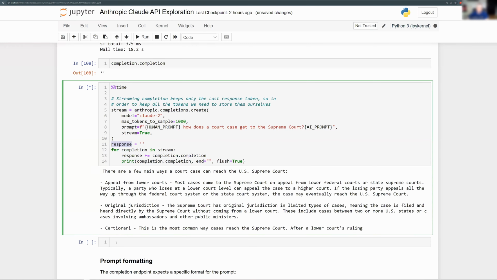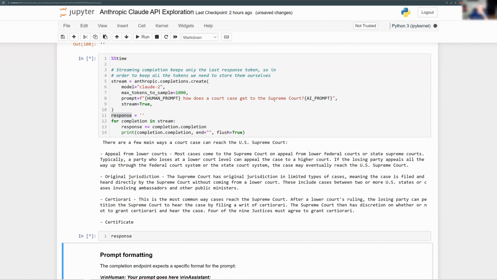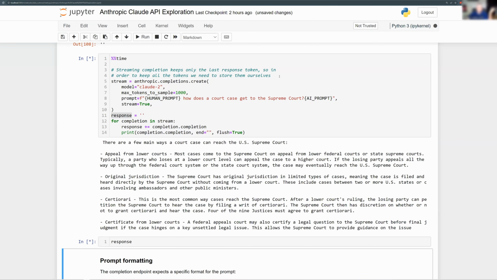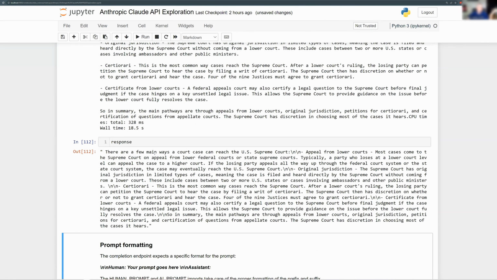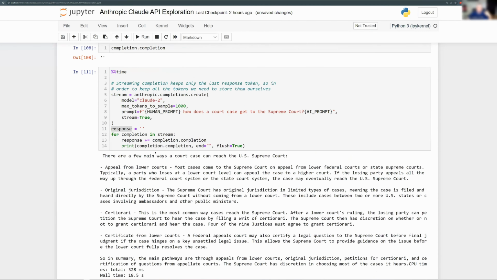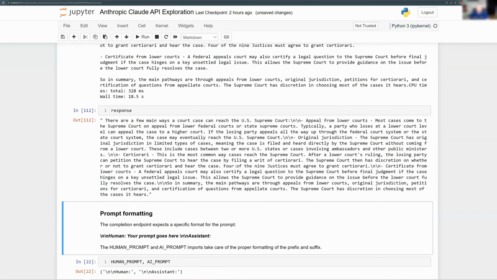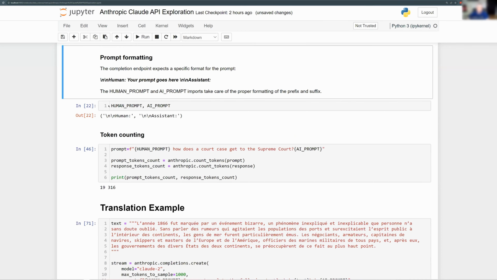Now, if you're looking at this, it's going to have the full response, just like it was in the original one, right? So that's kind of the main difference with the streaming, and it's a gotcha to keep an eye out for, right? Prompt formatting, remember I was telling you about that one, and you have the human prompt with backslash and backslash human, and the AI prompt, which is the same thing, the assistant, right?